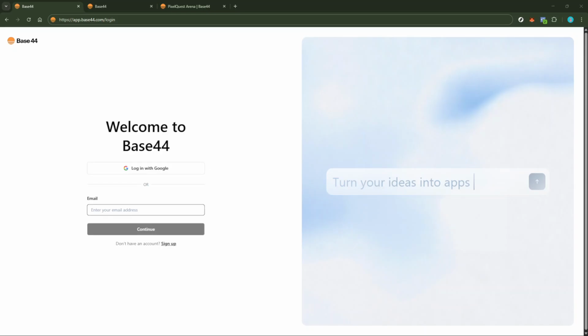To begin, open your web browser and head over to https://app.base44.com/login. If you already have an account, you can easily log in by entering your email and password. If you're new to Base44, don't worry. Getting started is a breeze. Just click on Sign Up and follow the prompts to create your account. Once you're through with that, you'll be ready to explore the platform's full potential.